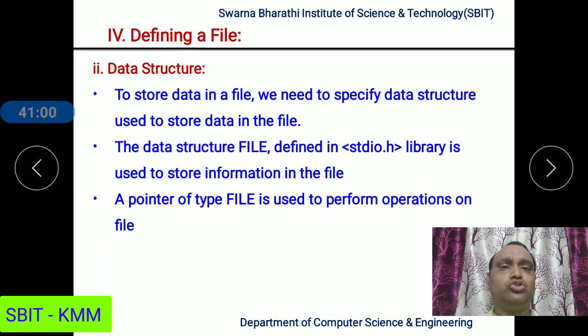Because this structure is used to store information inside the file, he named that structure a file structure. So when we want to work with files and store information to the file, we use a structure called file structure. This file structure is already defined by Dennis Ritchie and kept as a part of the standard input-output library of C. The data structure FILE is already defined and kept as a part of the C library stdio.h.